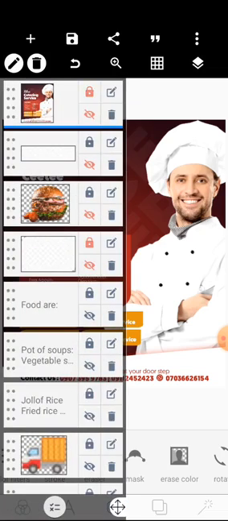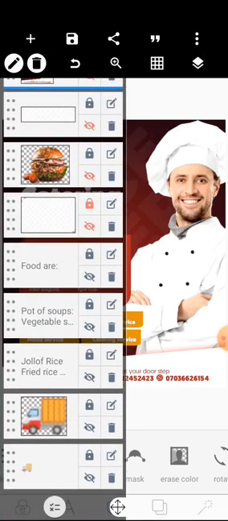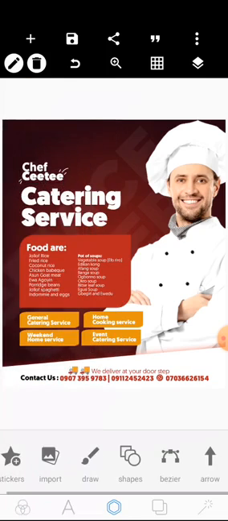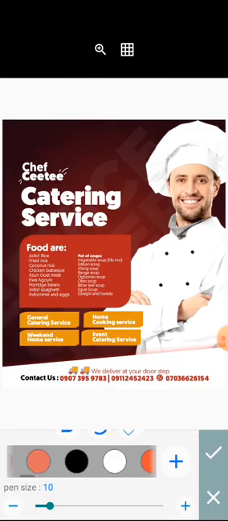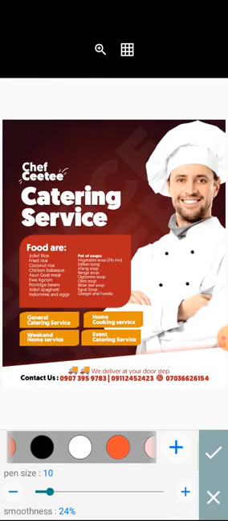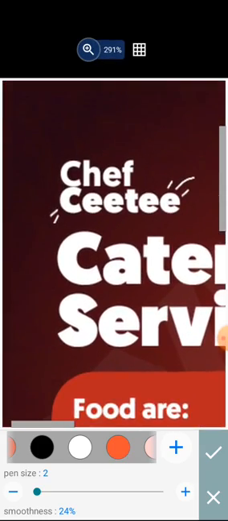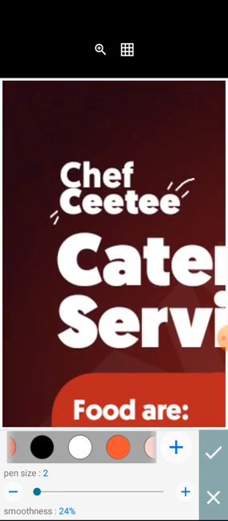Let's say we lock this design now. Okay, let me look for something. Okay, this is it. But how you can do it is that you go to draw, you choose white color, and then you reduce the pen size. So I reduce the pen size to like 2. I zoom in very well, and then I draw. So I can even still draw here. See it, I draw.